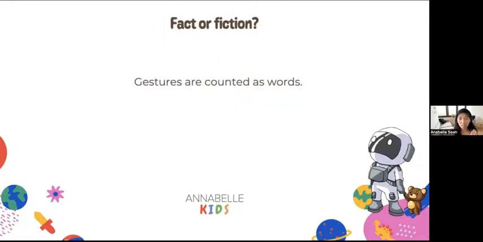Okay, so now we have a little quiz here. Okay, fact or fiction? Gestures are counted as words. Okay, so what does everyone think? If you remember, in the language milestone slide, at around 12 months old, a child may be actually using gestures as well.